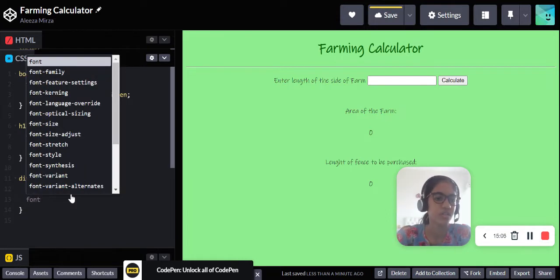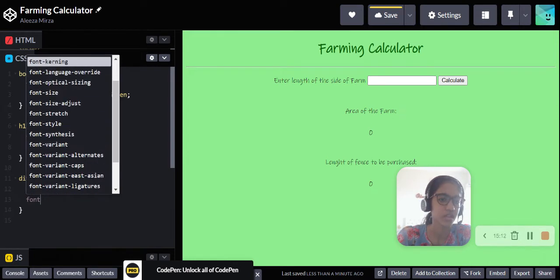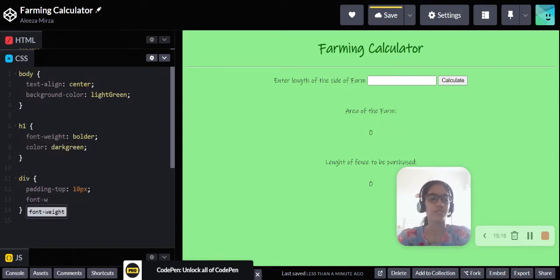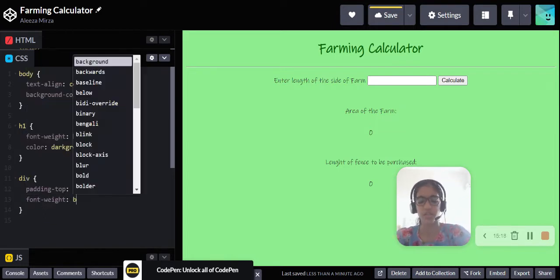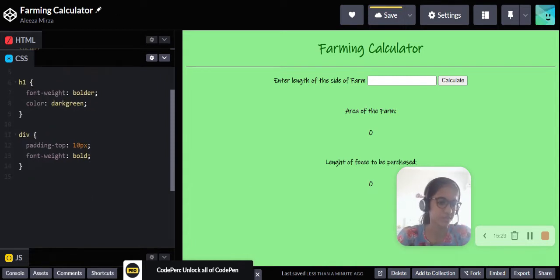The font-weight, which will be bold. So it's bold. See, all of the font weight is bold now. Then this is it for this part.